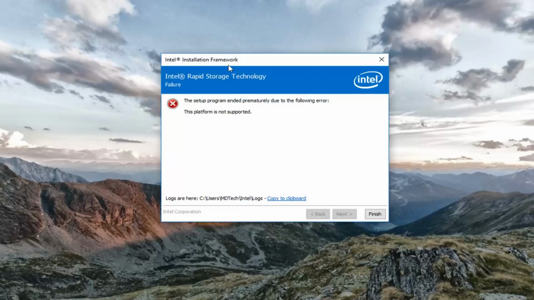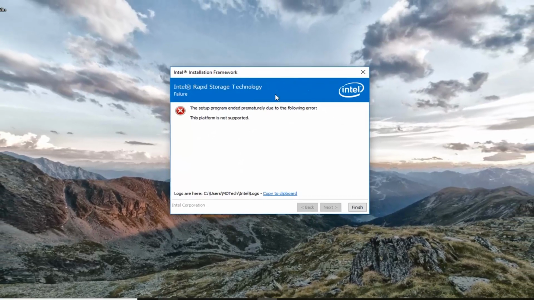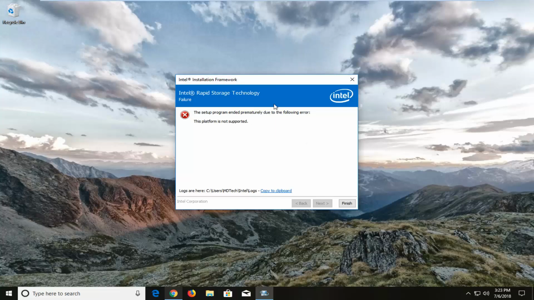So I'm in a virtual environment here, so it's not going to actually let me continue with the download, but if you guys are running applicable software and if you're running applicable hardware, this shouldn't be an issue.